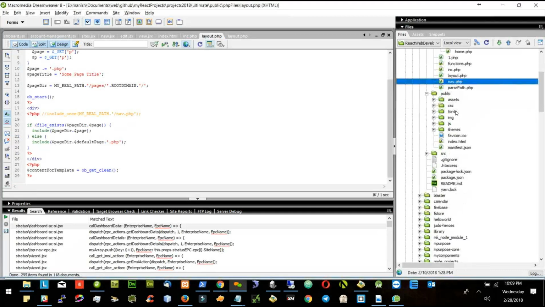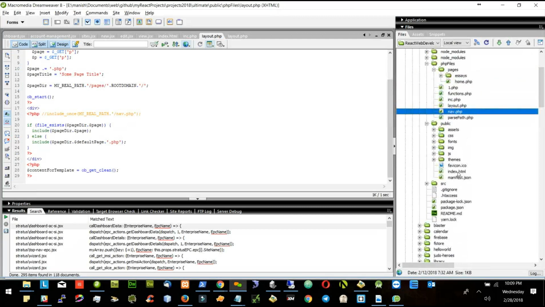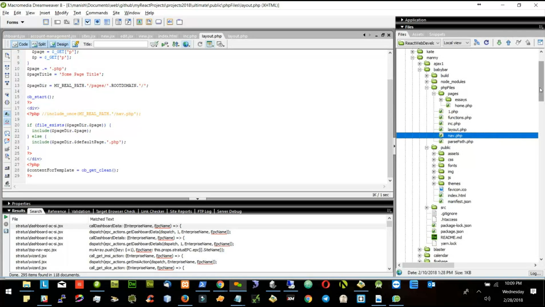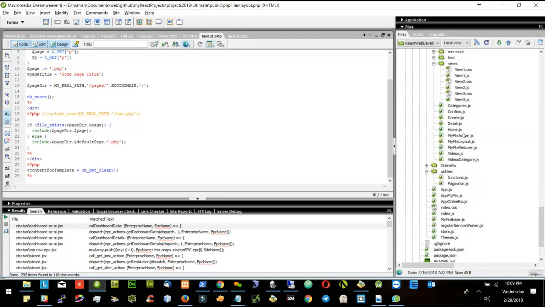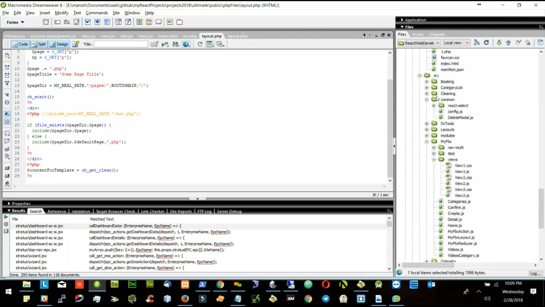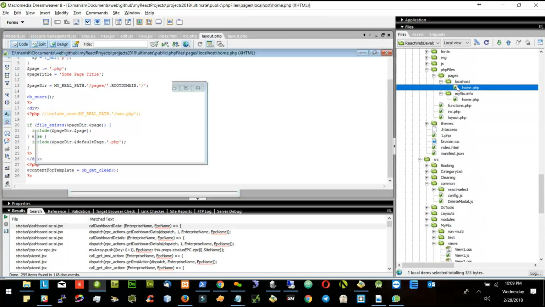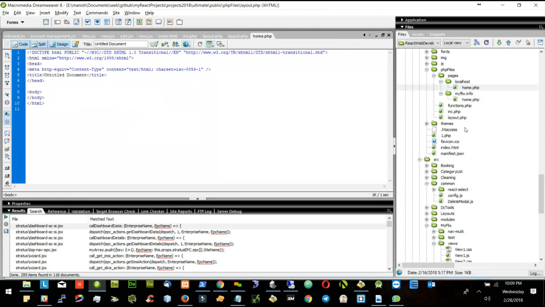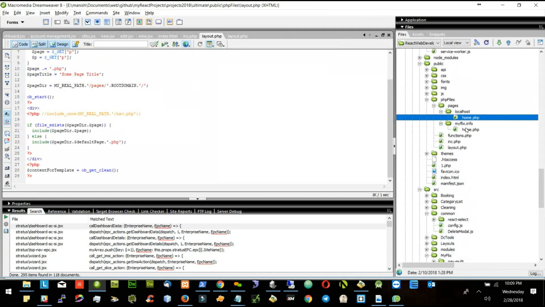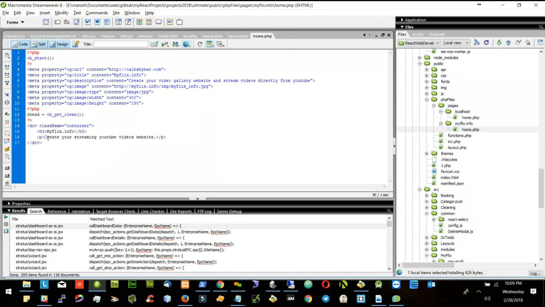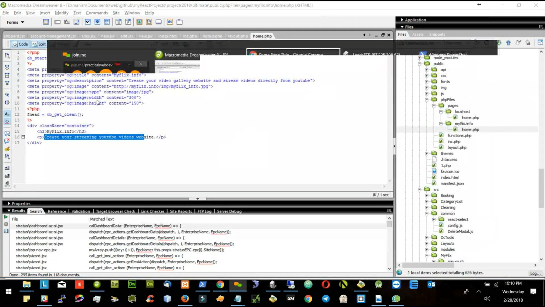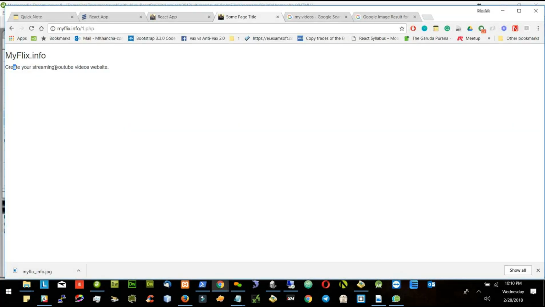create your streaming video, which is nothing but what you see here in the layout. Let me show you in the layout. I have put it in the home.php. Okay, not here. This one, myflix. So whatever I put here, you are able to see in this myflix.info, create your streaming video. So whatever we are seeing, we are able to see here.